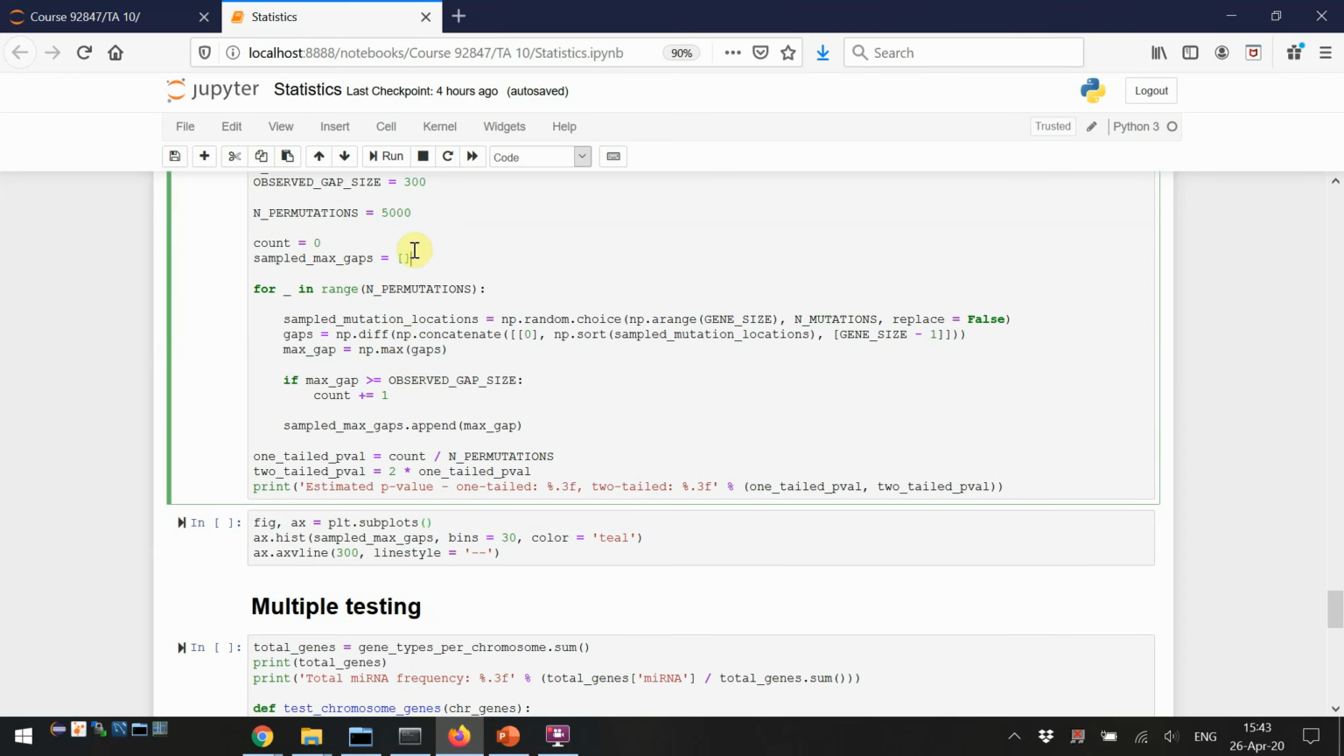And anyway, we also want the entire distribution. So we just append the max gap to the sampled max gap. At the end of the simulation, this will be a list with the 5,000 numbers that we get. Again, the one-tailed p-value is just the count divided by the number of permutations. That's the estimate for the p-value, like we explained. But notice that this is just the one-tailed p-value, okay?